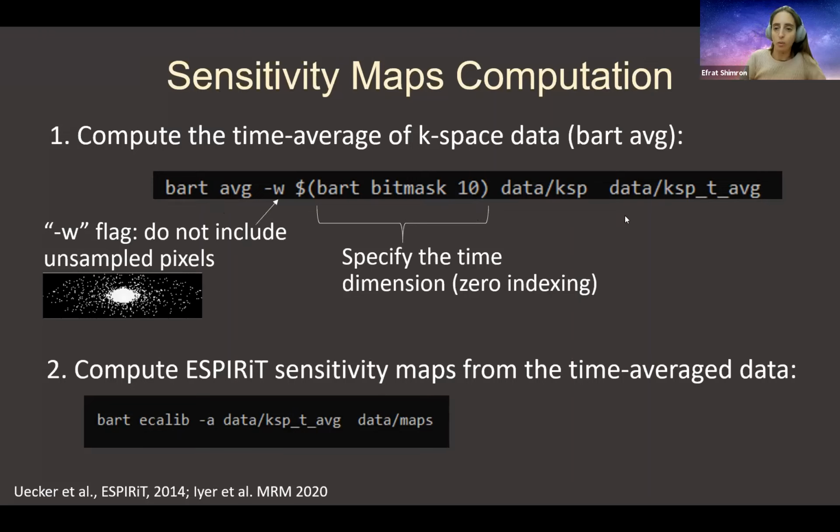Okay, so once we obtained the time average k-space data, which is this data here, we can compute the sensitivity maps using ESPIRiT. ESPIRiT is a well-established and highly useful technique for computation of sensitivity maps. You can find information in these papers here. However, we don't have time to go into that today. That could be the topic of a different webinar.